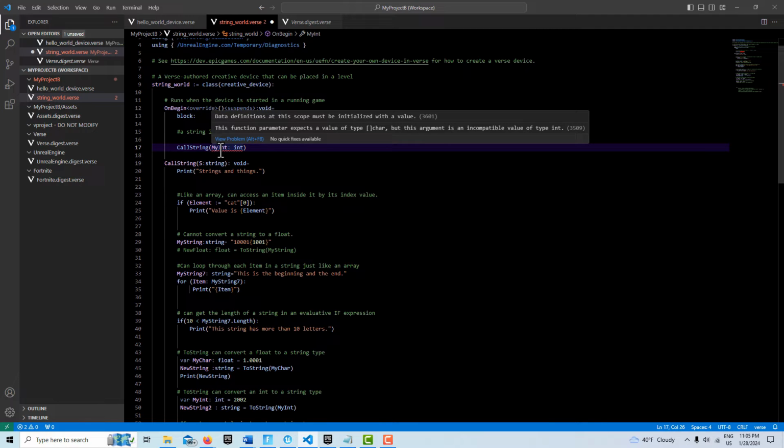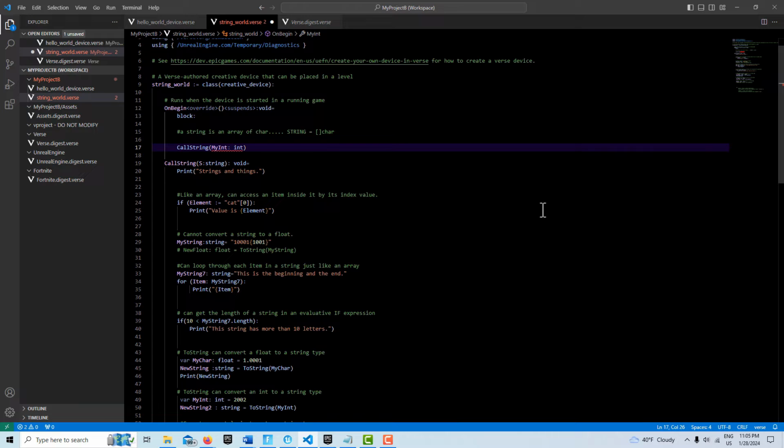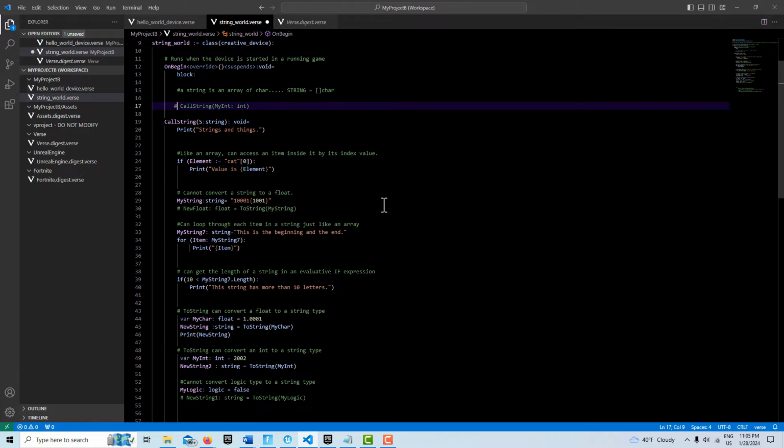What's interesting about that is that if a string type is simply an array of characters, then we can perform all the operations that we can on an array on a string. Let's go over some of the things we can do. Like an array, we can access an item inside of it by its index value. So if I have an if statement and I have this string cat and I put the brackets 0 index, this is going to return a value of C, just like an array.